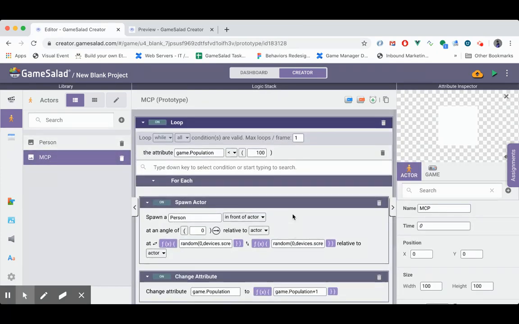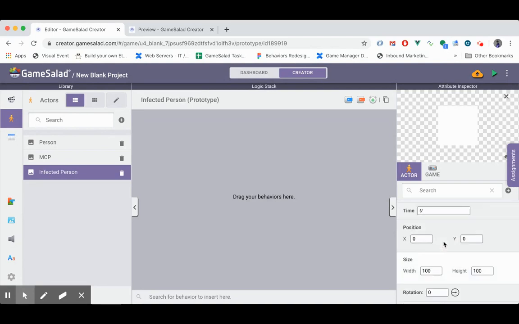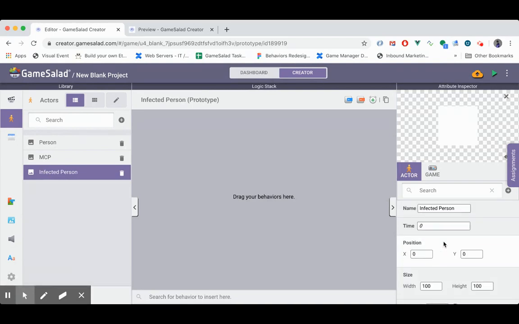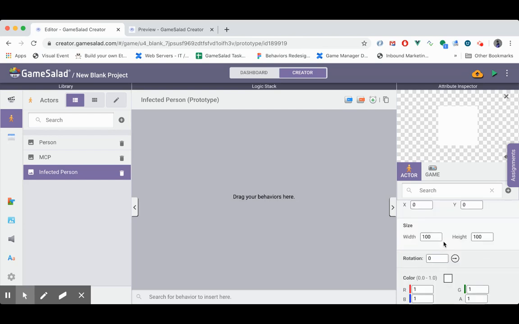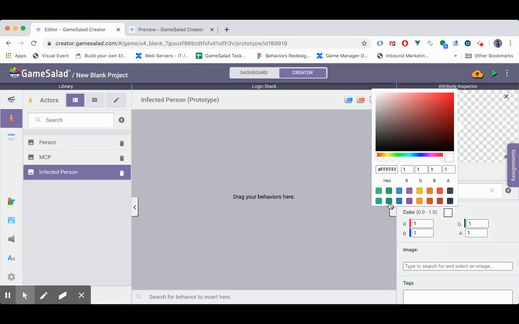The next thing is we're going to need to simulate a sick person. So let's make another person, an infected person. We'll call them infected because with many diseases you could become infected but not actually show any signs of sickness. We'll also want you to be 20 by 20, but let's make the infected people another color, maybe an unhealthy shade of green.